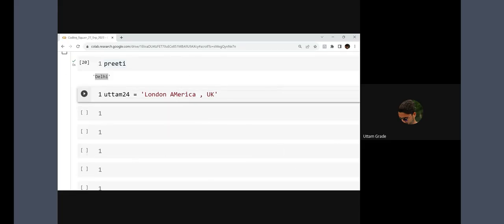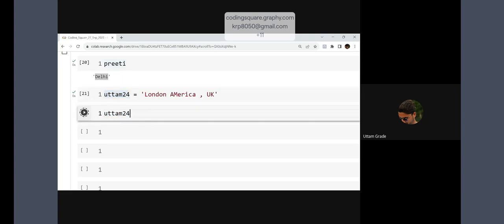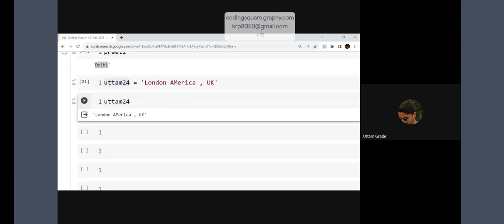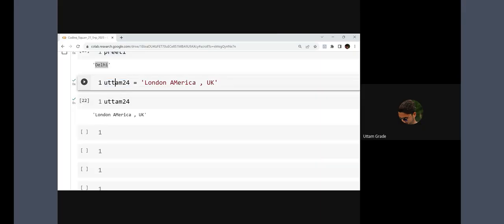So, is it possible, sir? If I'm writing 20, Uttam 24, it will work. So, will Uttam 24 be considered as a variable also? I'm just checking. Yes, it is assigned. That means with the value with character Uttam 24, it will work.